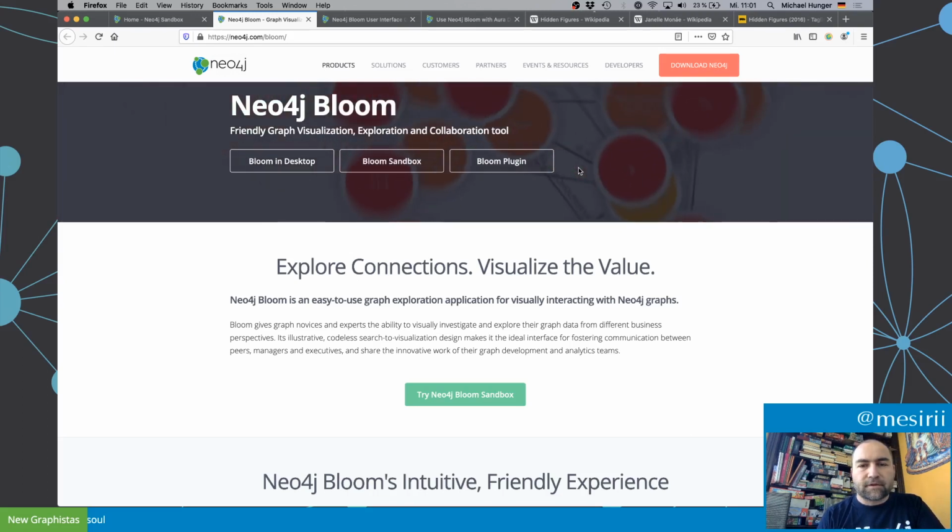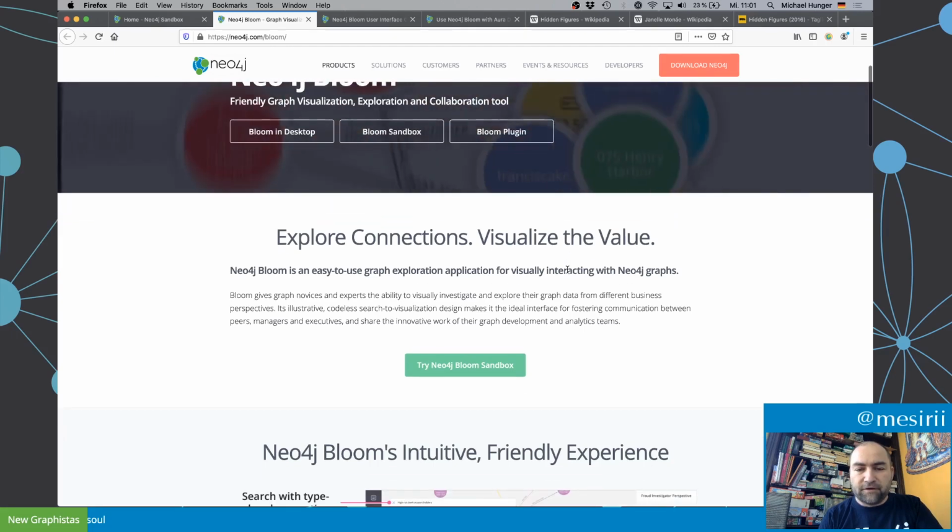So there has been some really great news about Bloom recently, because just 2 weeks ago, Bloom 1.3 was released, which has two really cool things. First of all, it's now freely available to everyone in Neo4j Desktop.